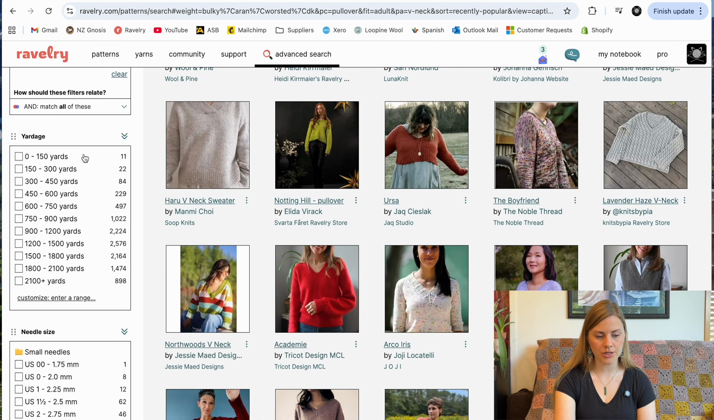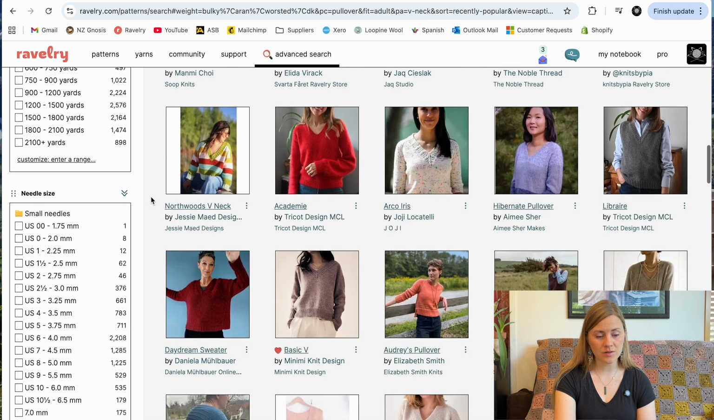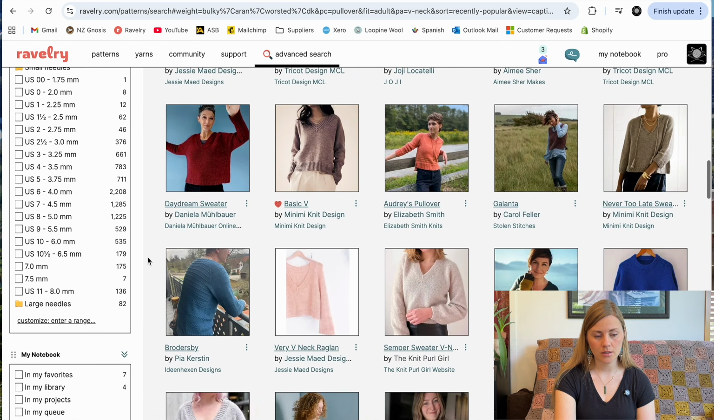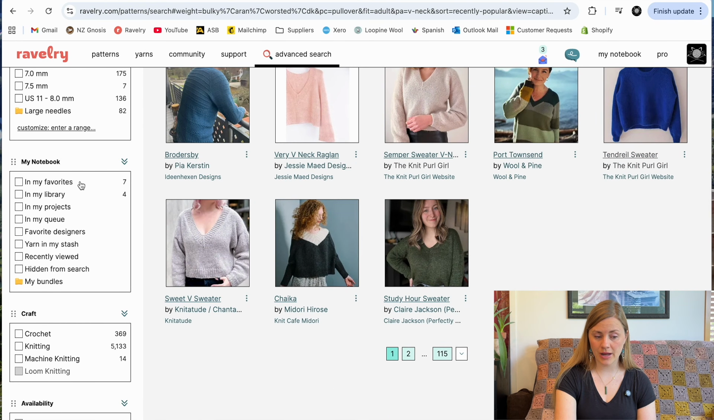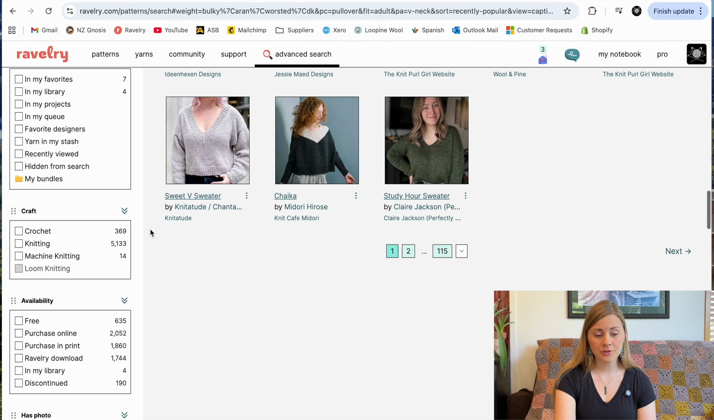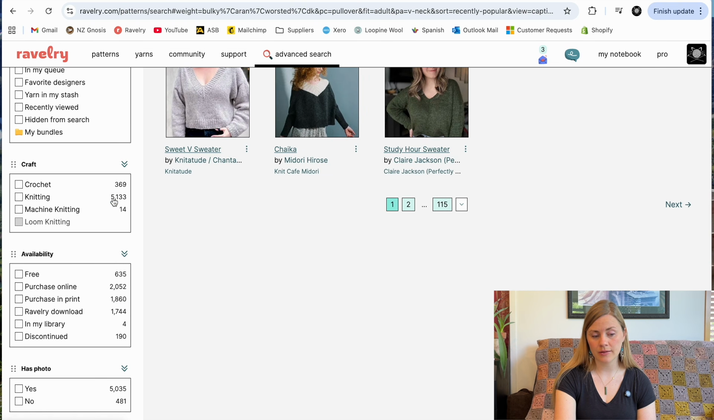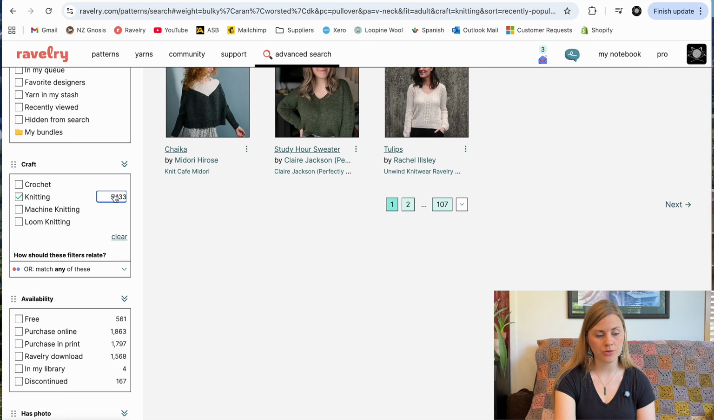I'm going to ignore the yardage. I'm going to ignore the needle size, because the needle size will just be based on the weight of the yarn. I'm going to ignore that for now, although that is interesting, because you can be doing a search within your own library or within your own projects or favorite designers, but we'll ignore that. Craft, I would always just select knitting here in this case because we're not looking for crochet.